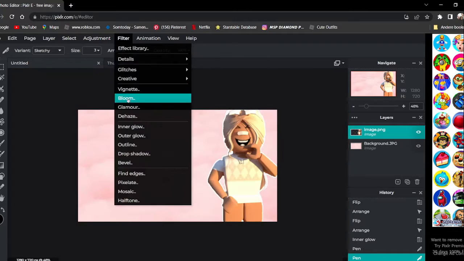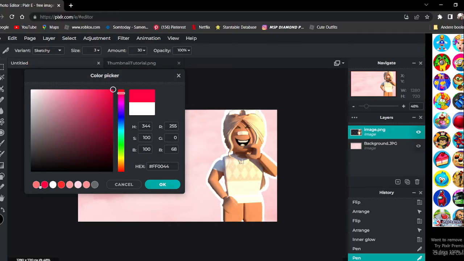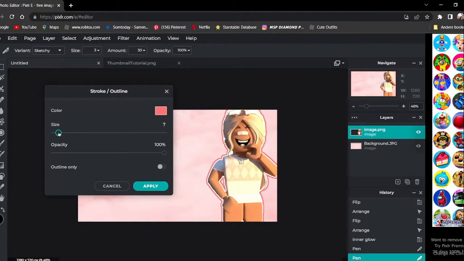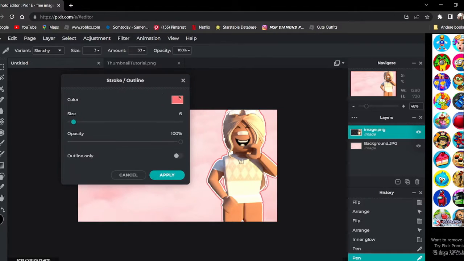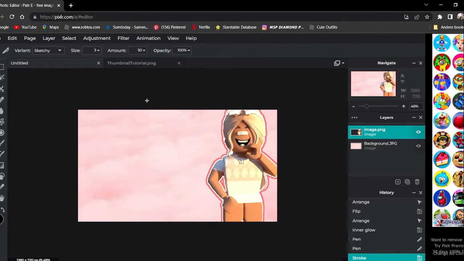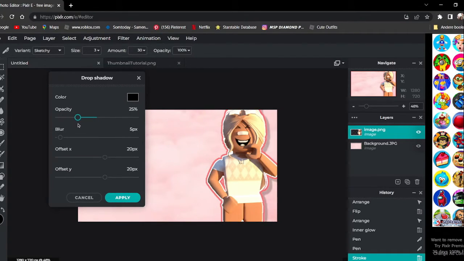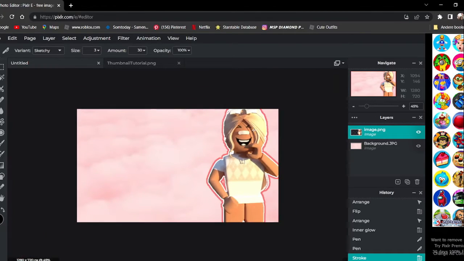And if you have this problem like me, just grab the drawing tool and just cover it up. Next you're gonna go to outline, and you're gonna select any color of pink that you might want to use. Size, I recommend about 6, or a little bit higher, maybe 8, yes 8. You can do outline only, but I don't recommend that because it looks weird. And click on apply, filter, and you can choose to do this, but I don't really recommend it as it looks a bit weird.